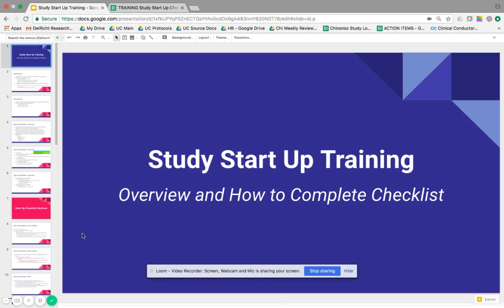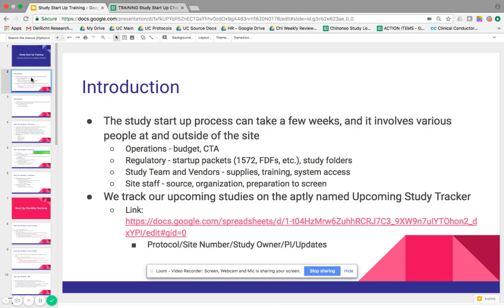All right. So today we're going over how to complete the startup process, more specifically, how to do the startup checklist, because if you're the study lead for a brand new study, you'll be responsible for making sure that all our T's are crossed and I's are dotted in order for us to prepare to see the first patient. So on the second slide, we start with the introduction.